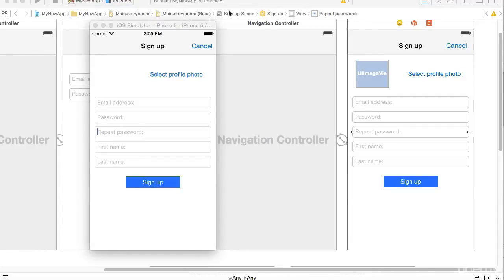At this moment of our mobile app development, we are ready to send information from the sign up page to the server side. Our select profile functionality is ready, all text fields are in place and the button is in place, and everything looks okay.